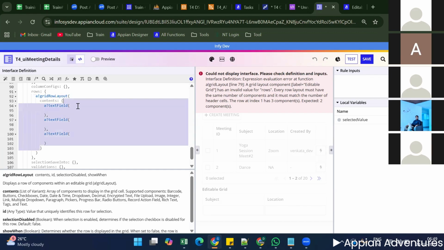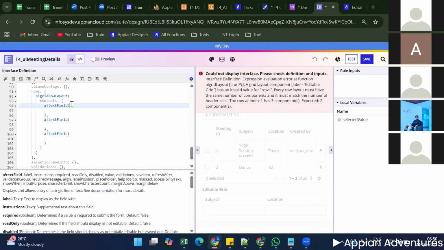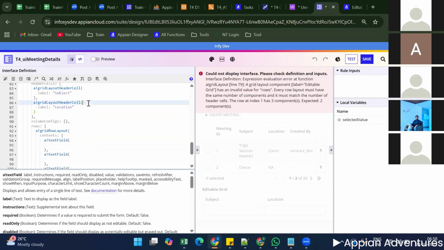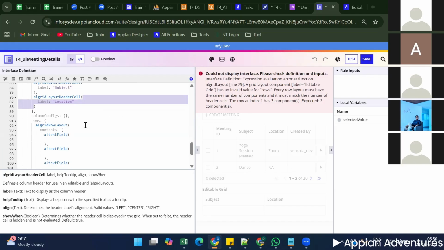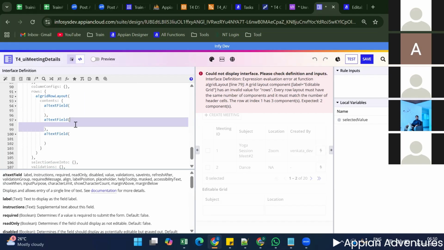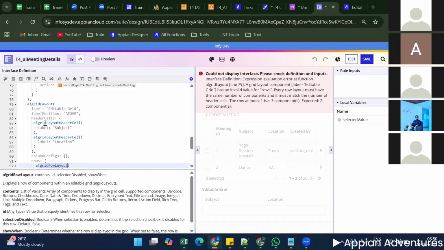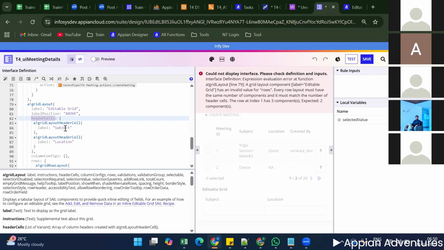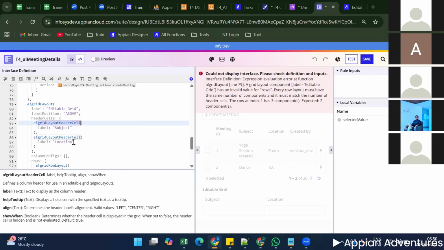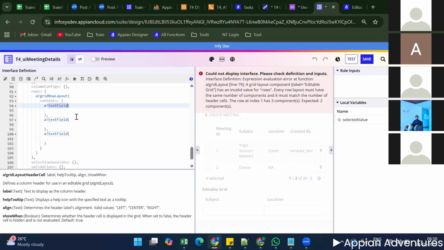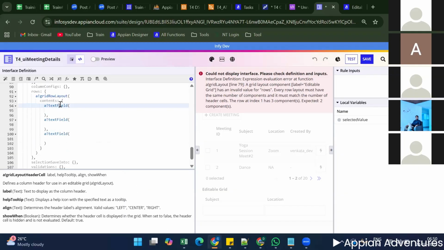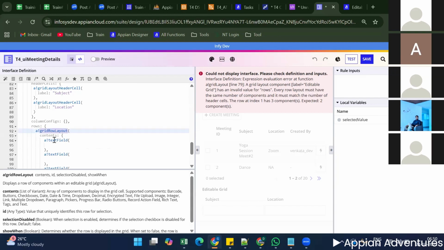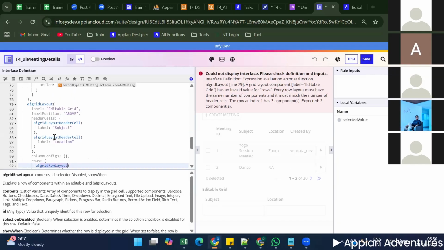See here, we have used three components, one, two, three, for each row layout, but I have used only two header cells here. So it is asking me to configure the same number of header cells as the components used in the row layout. Earlier, I configured two header cells but only one row layout component, and at that time it asked me to make the number of header cells equal to the number of components in the row layout. Same like that, now the number of row layout components must be equal to the number of header cells.